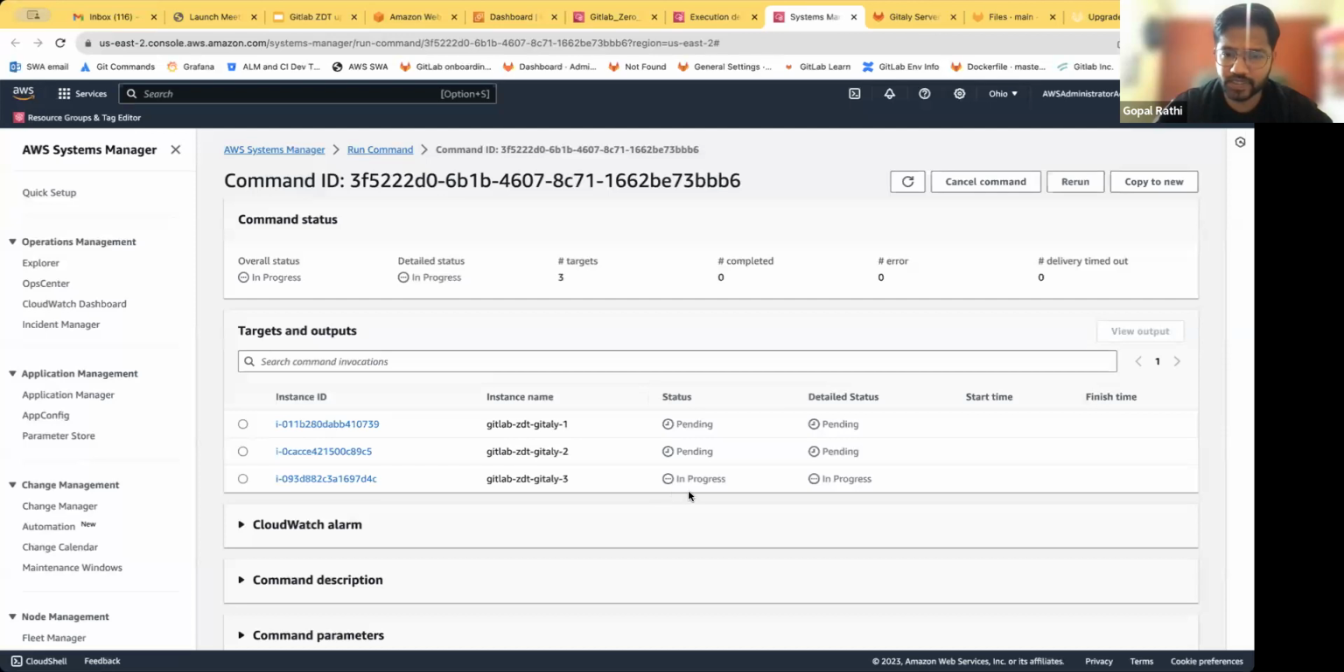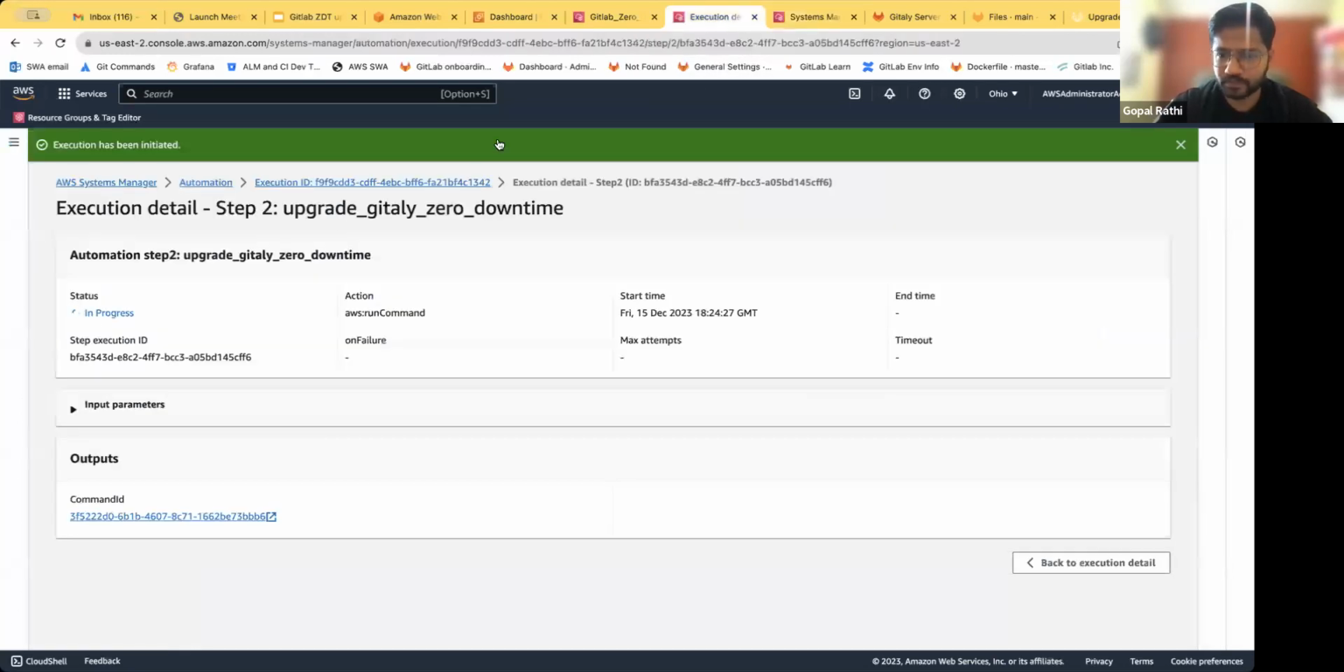So we're going to see this is in progress. The other 2 are pending. It won't move to the other node until this is complete. So this is going to take a little while, but you probably got the gist of what exactly it is doing.